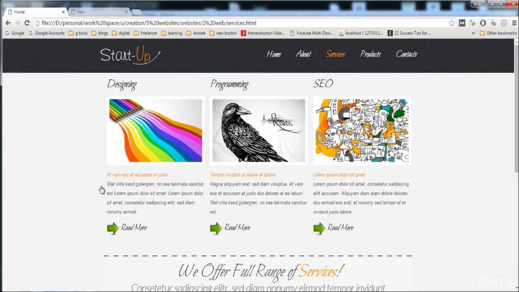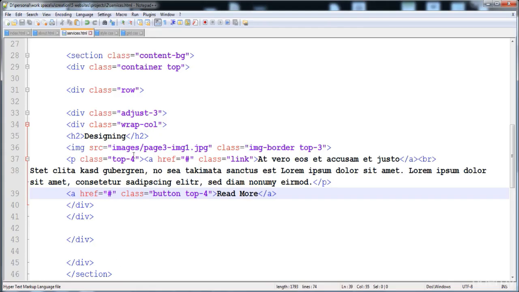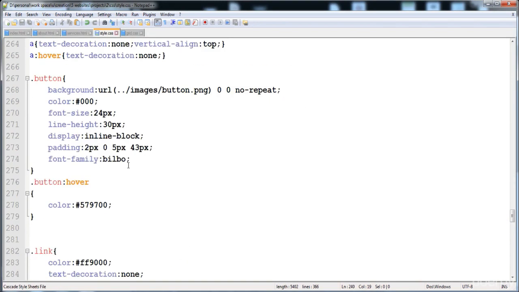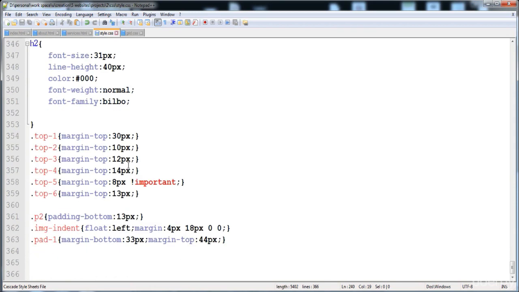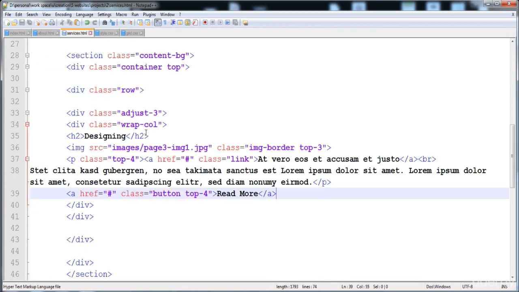Here you see that we have created the styles for top4 and top3. Here I'm going to check whether top3 is given or not. Top3 is already given, and all the styles are given.